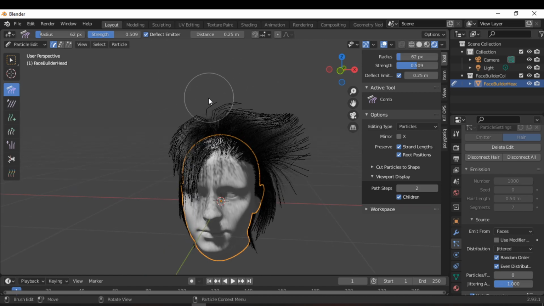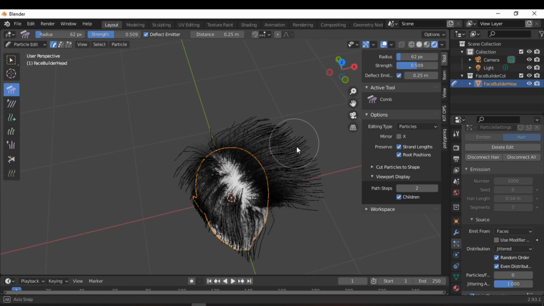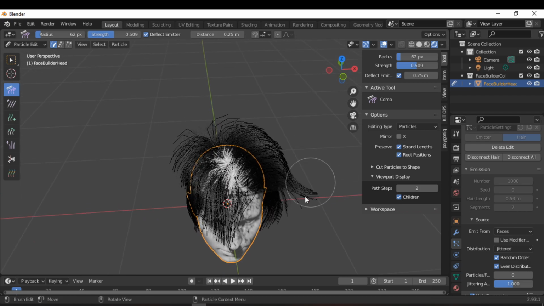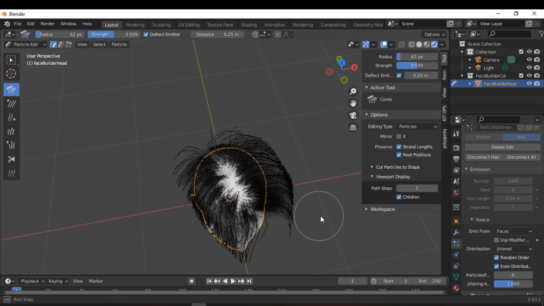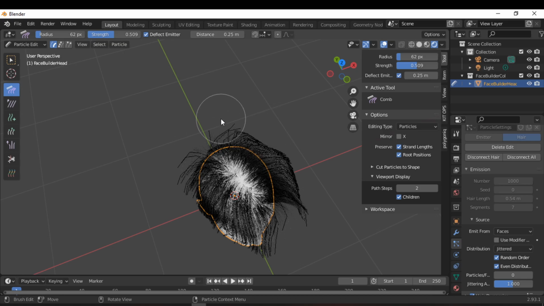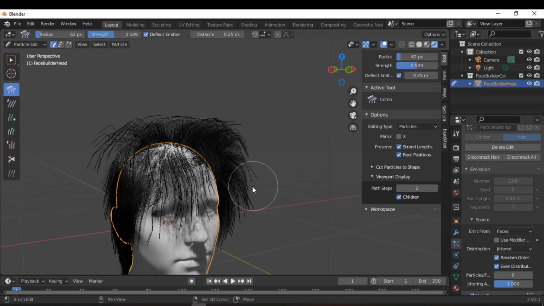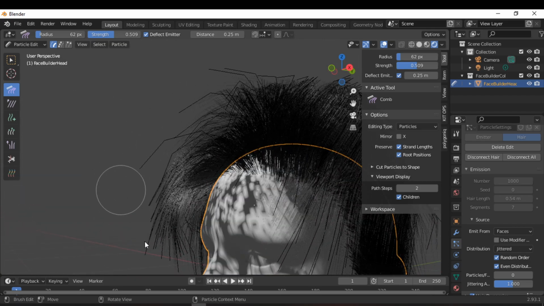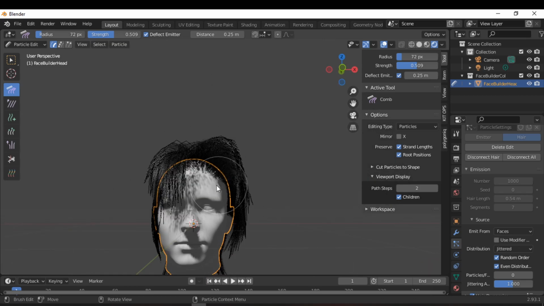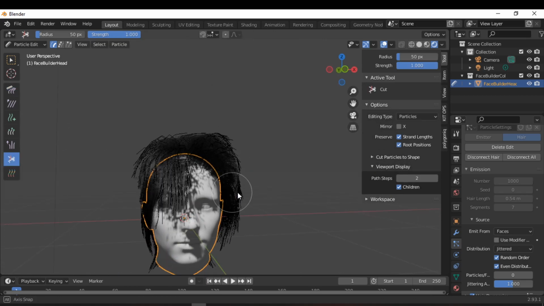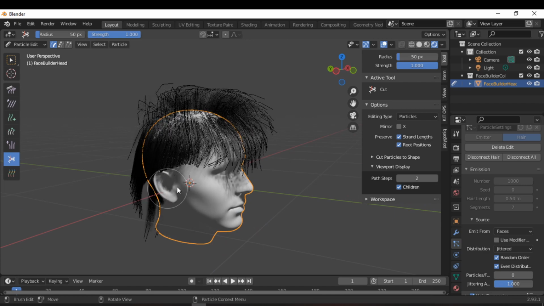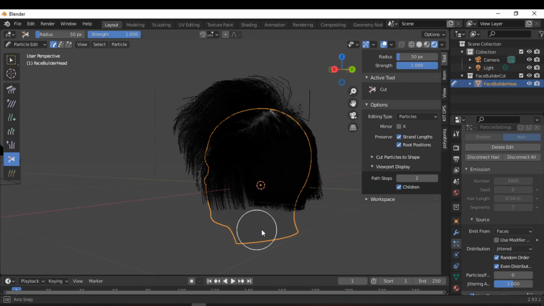Again, I'm not gonna make this perfect because this is for tutorial purposes, and this is not a hair styling tutorial. This is just how you can make hair and how you can animate it. So it's completely up to you how you want to style your hair. So this is the cut tool. Now we're gonna cut the hair. You can give yourself a haircut.